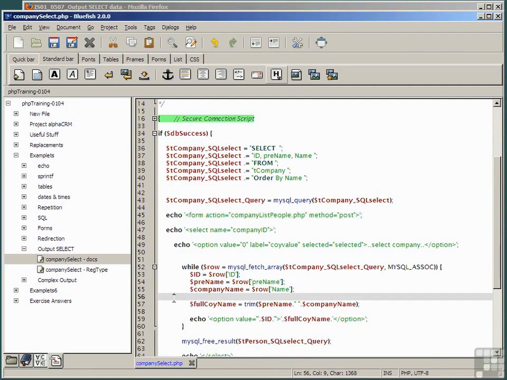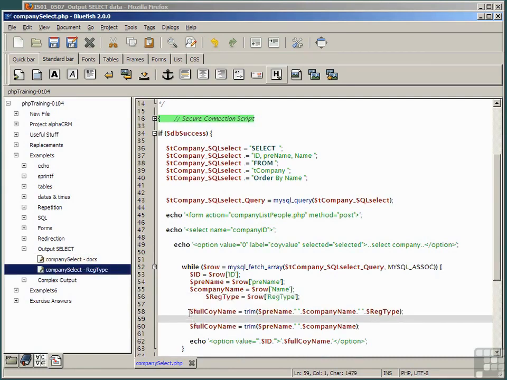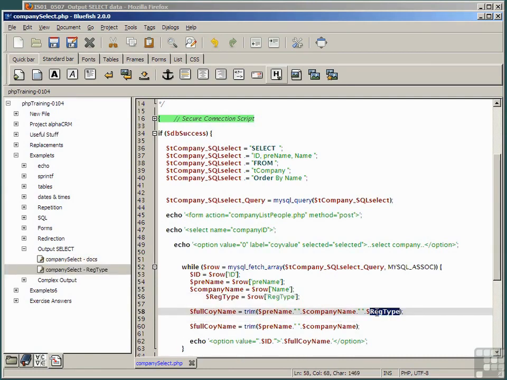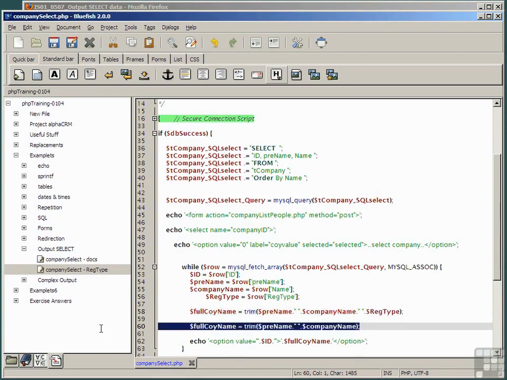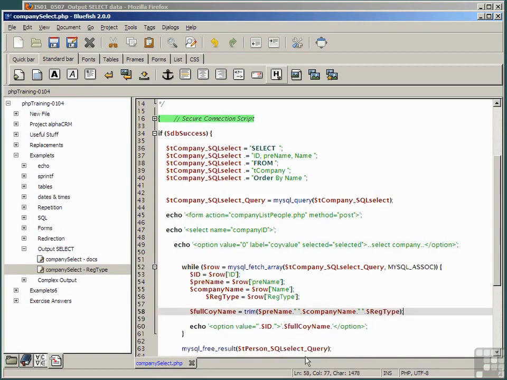Then under company name, we'll also include the registration type for the company in our list, and we'll change the full company name to include this registration type. So delete the old expression for full company name and save the file. Now let's add a link to this in our home page.